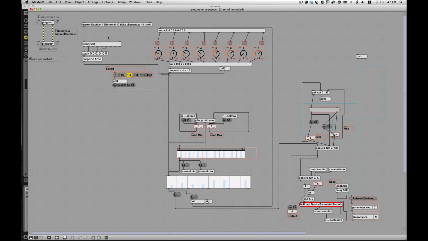All right, so what do we got going on? Let's look up here. Let's start off. There's a metronome device, and it starts up active, interval 10 ticks. So these are the default parameters being set to the metronome for starters, and then it divides that out using the transport device.